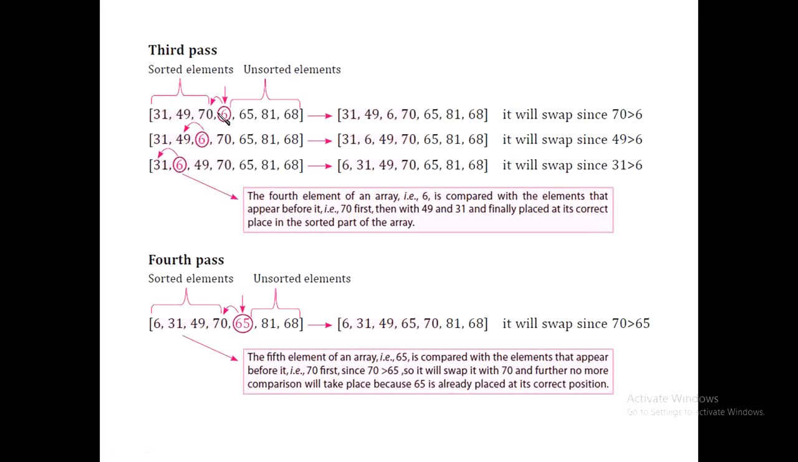So is 6 less than 70? Yes, correct. So these 2 will be swapped. After that 6 will be compared with 49. 6 is less than 49. Yes, correct. So these 2 will be swapped. Now 6 is less than 31. Yes, correct. So 6 will come first and 31 will come next. After completing it we will get this list. This is called the third pass.